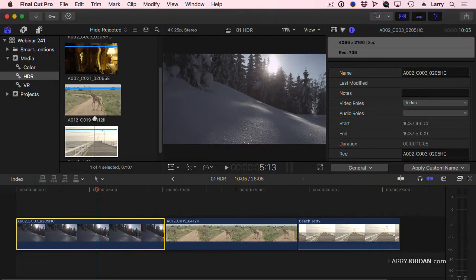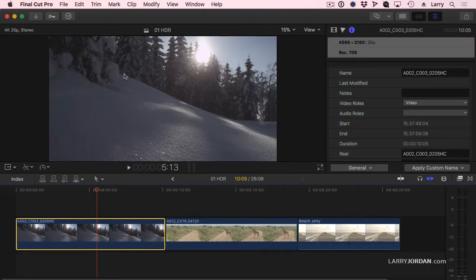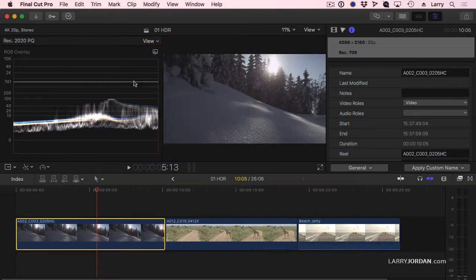With this clip, let's hide the viewer and let's reveal the scopes. It knows that I'm in a Rec 2020 project. The standard dynamic range ends at 100. That's as high as I can go. Anything above that is clipped, and I lose access to the sun. It just burns out. Not in HDR.